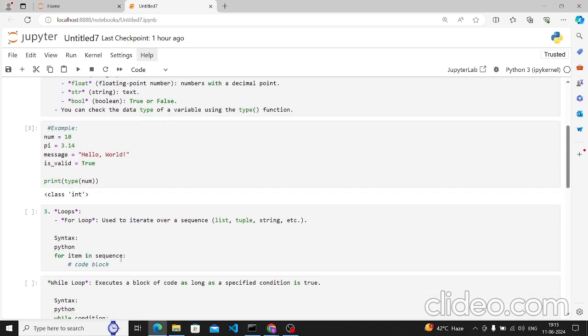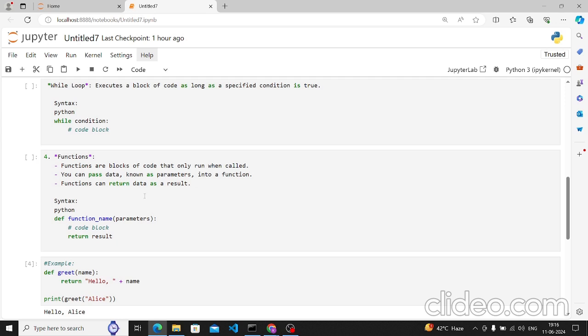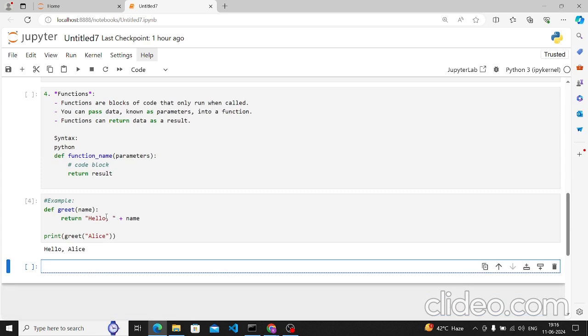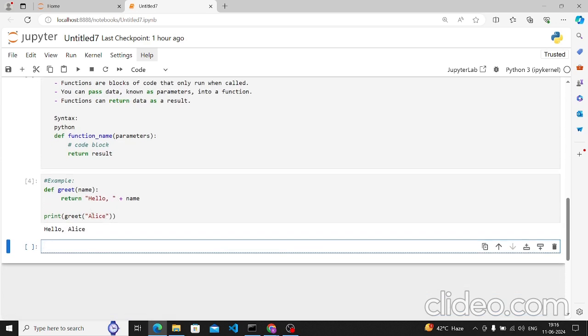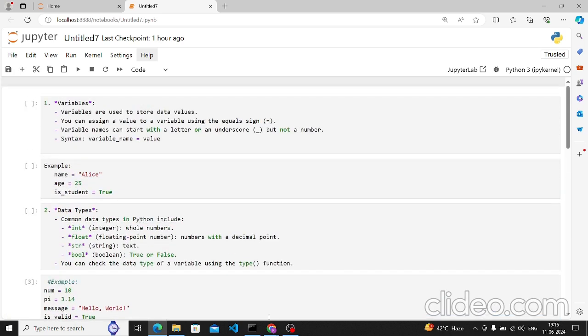Third is your loop part. There are two loops, for and while. The for loop is to iterate over a sequence, and the while loop is to execute a block of code as long as a specified condition is true. Fourth is function. Functions are blocks of code that only run when called. This is your function example. You have to call it, and here is your result. These are the basics of your data types.